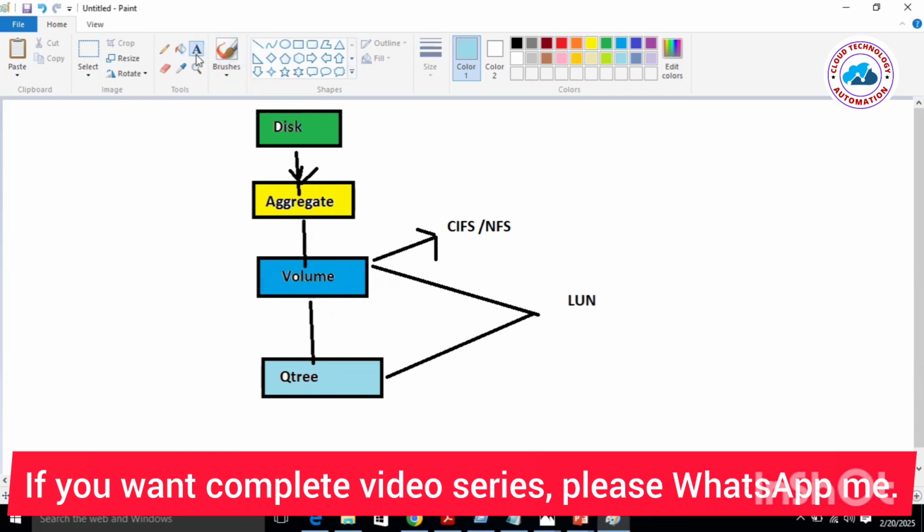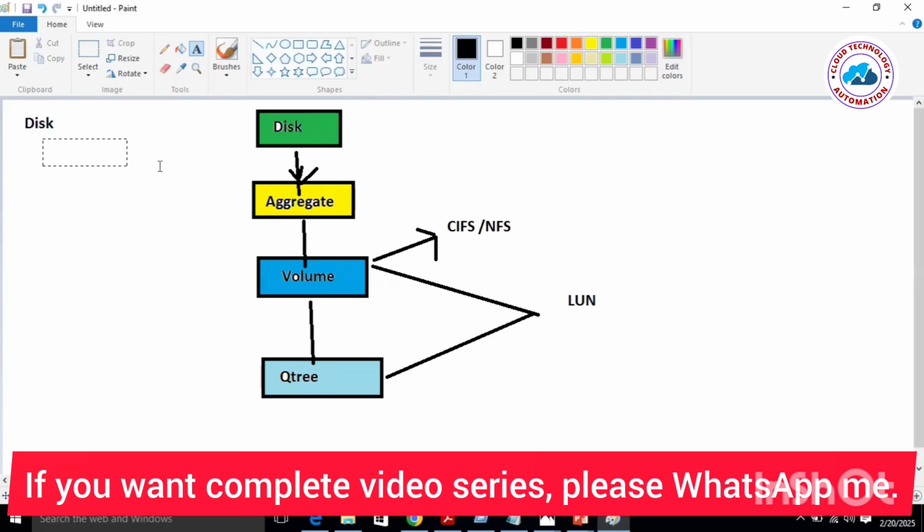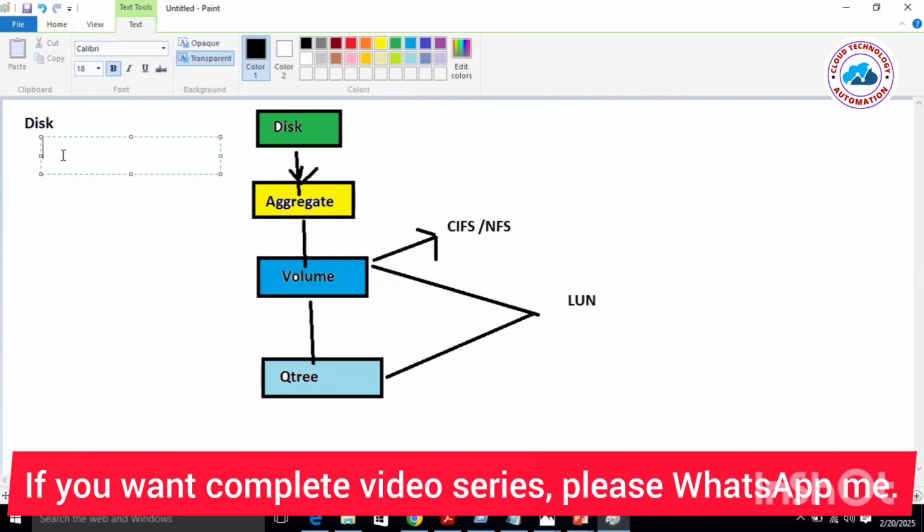Now we'll discuss the disk first. When disks are installed in the NetApp, whether in a disk shelf or in the controller, they are in raw format basically. That is known as unassigned. Unassigned means you cannot use it.